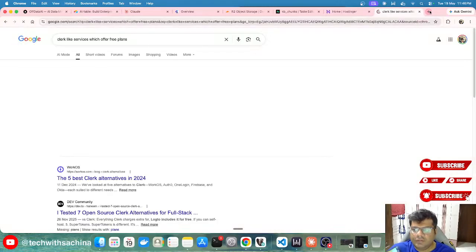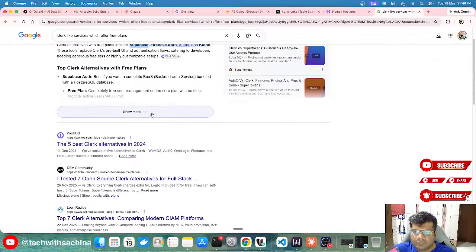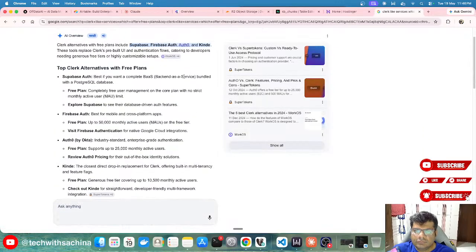Let's see. Okay, Supabase also has this. Free plan, no strict limits on the core plan. Okay, explore Supabase there. But does Supabase Auth support this? I don't think so. This is only for the backend piece, right? How would you actually put up multiple logins and everything? I don't think so.